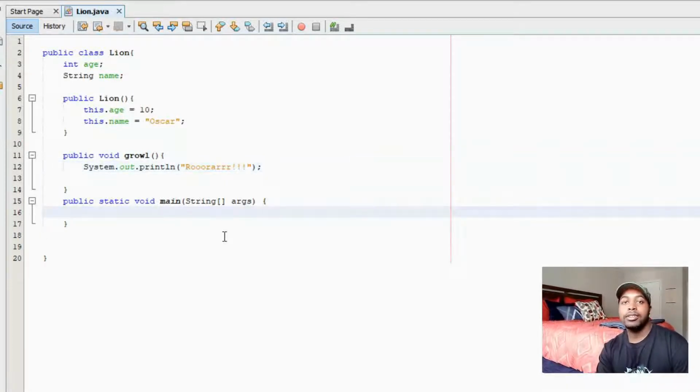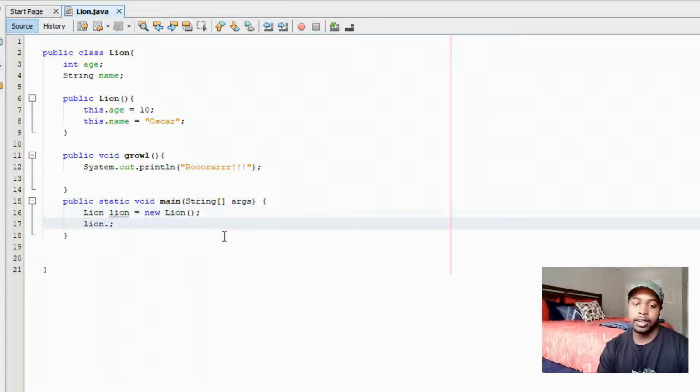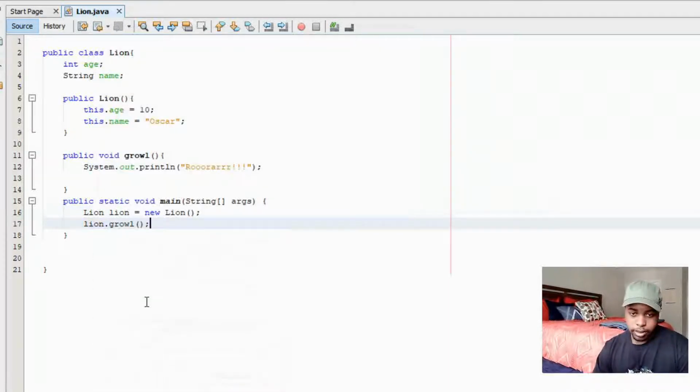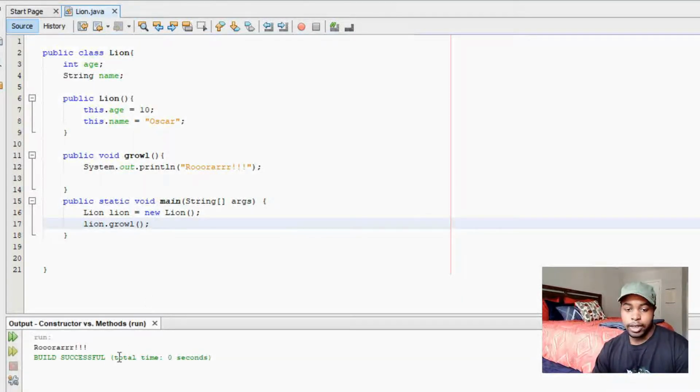All right, now let's go to our main method and create a Lion. Lion is equal to new Lion, and we'll have lion.growl. Let's run it. And yes, it prints out roar.